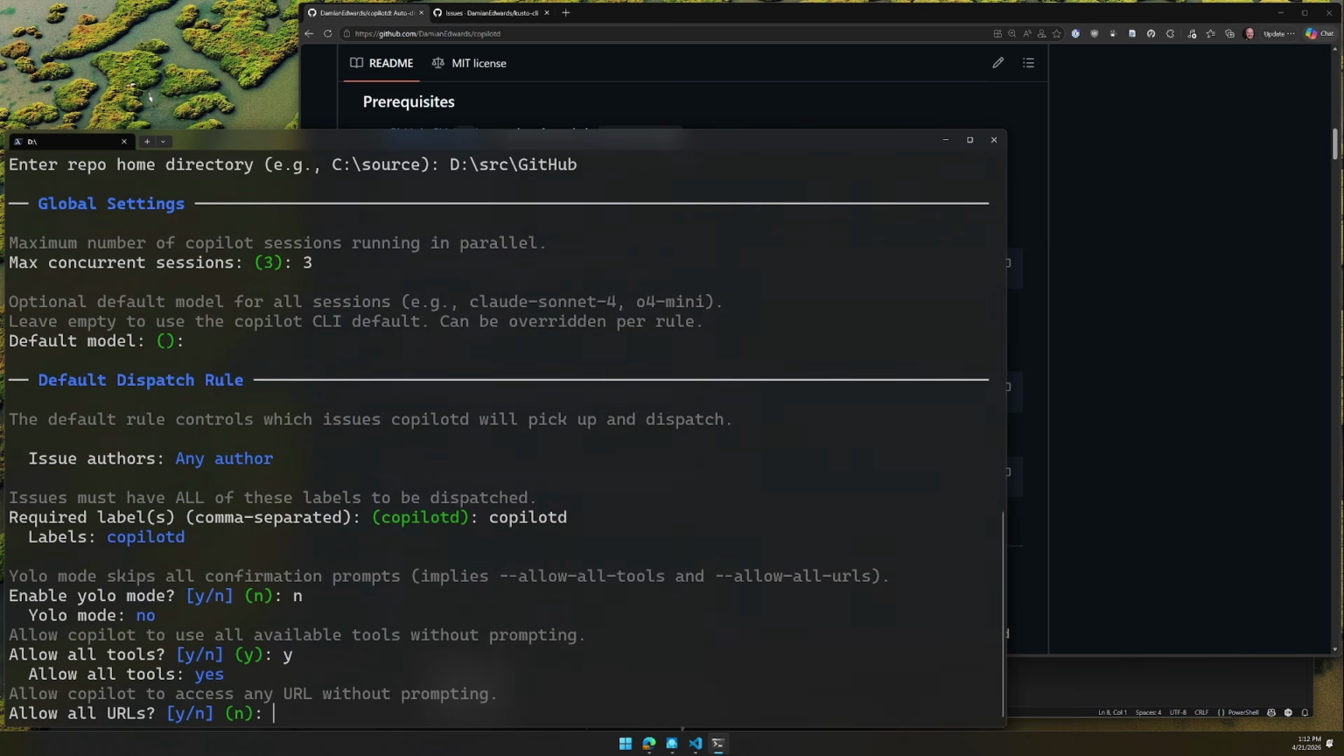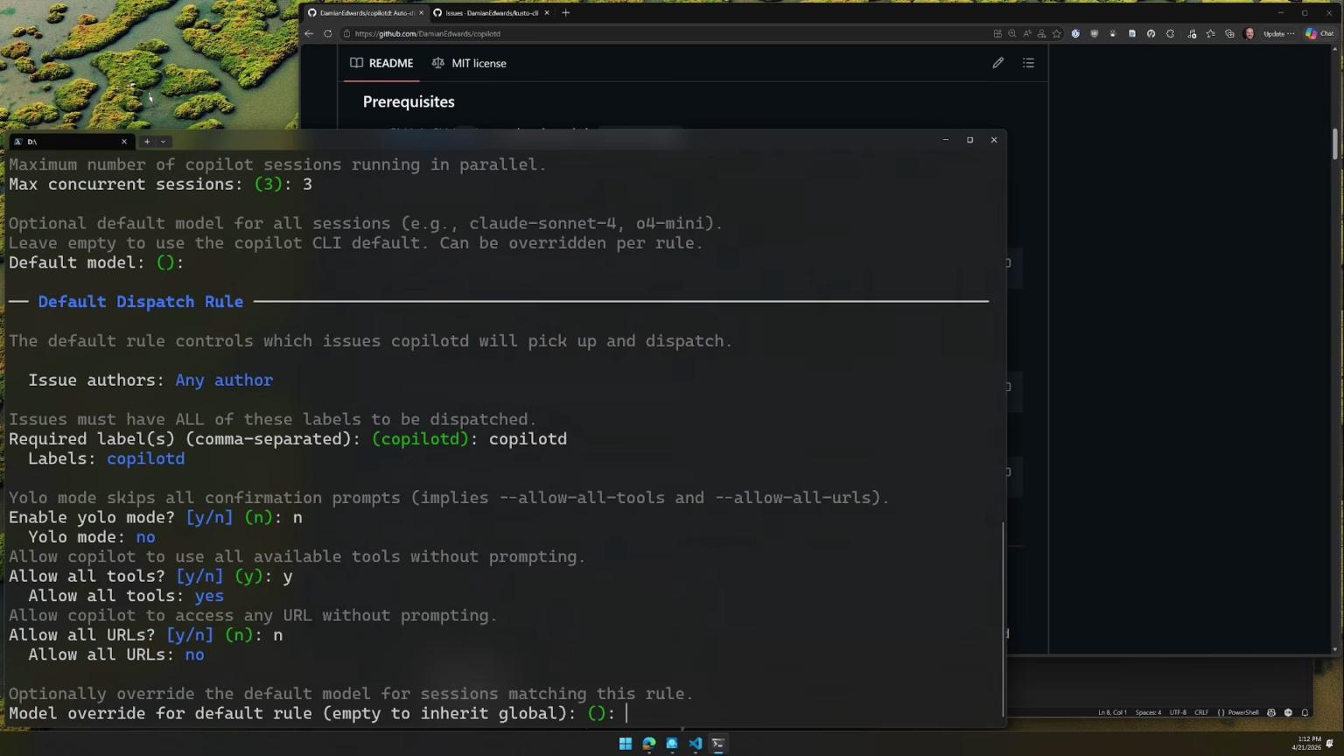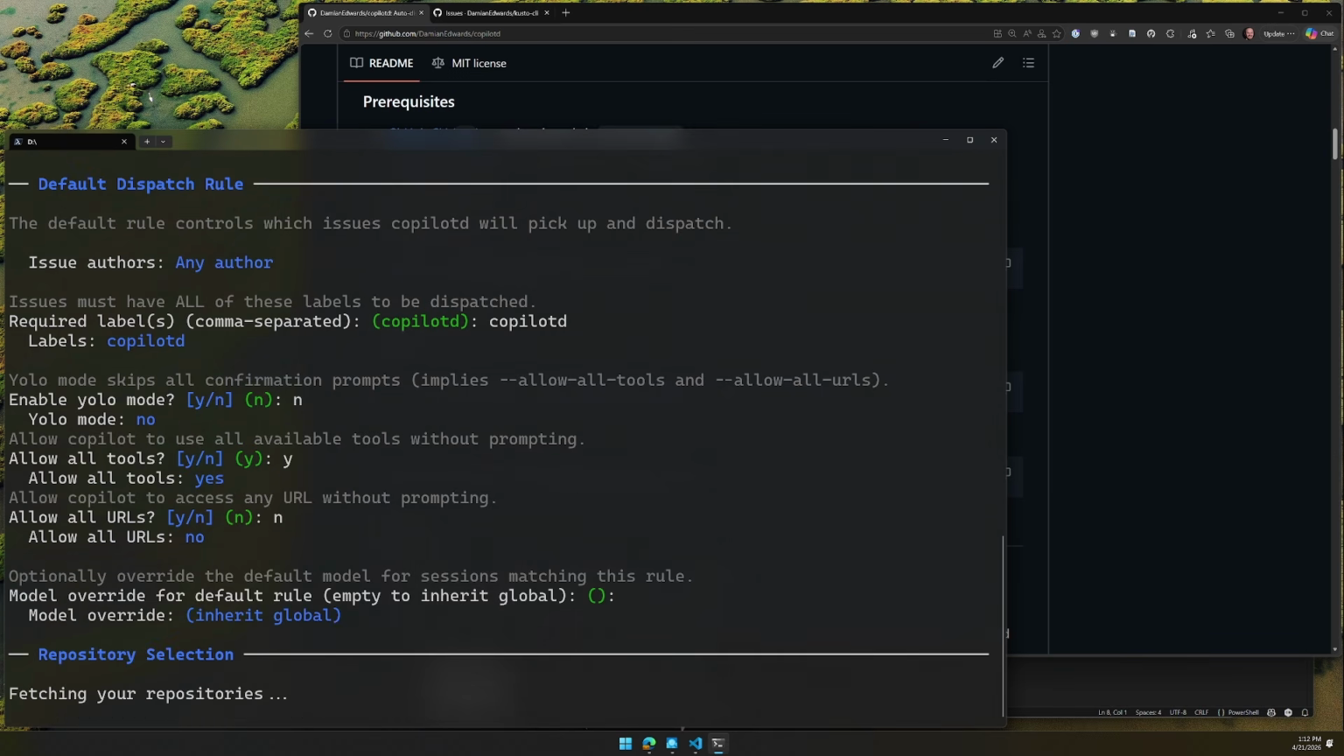I do want to allow all tools though, so that the instances can execute things in the shell and make fetch requests and whatnot. And then it's going to say, hey, do you want to allow access to any URL without prompting? I'm going to say, no, I'm not going to do that. Okay, you can also override the default global model. So rather than relying on the global model, you can do rule-specific things as well. In this case, I'm just going to accept the default again.